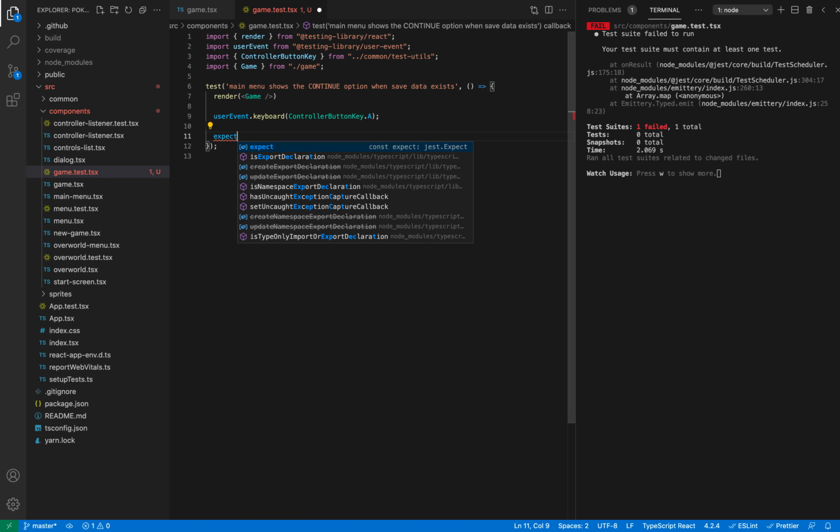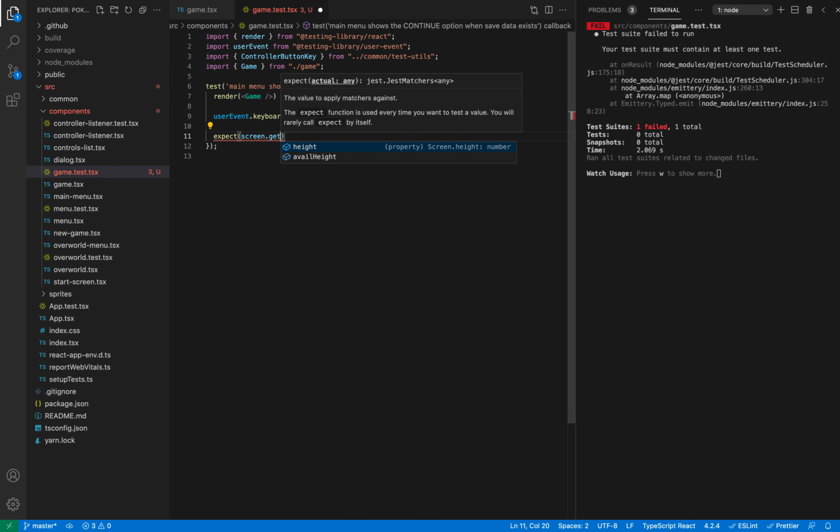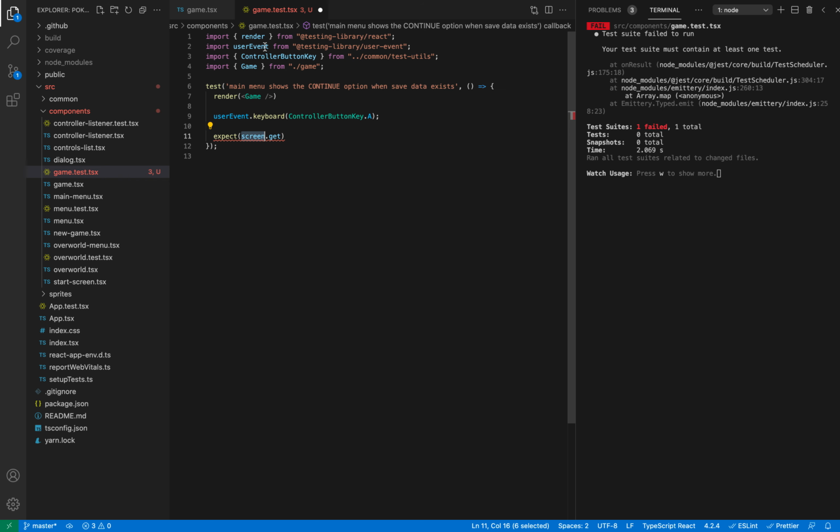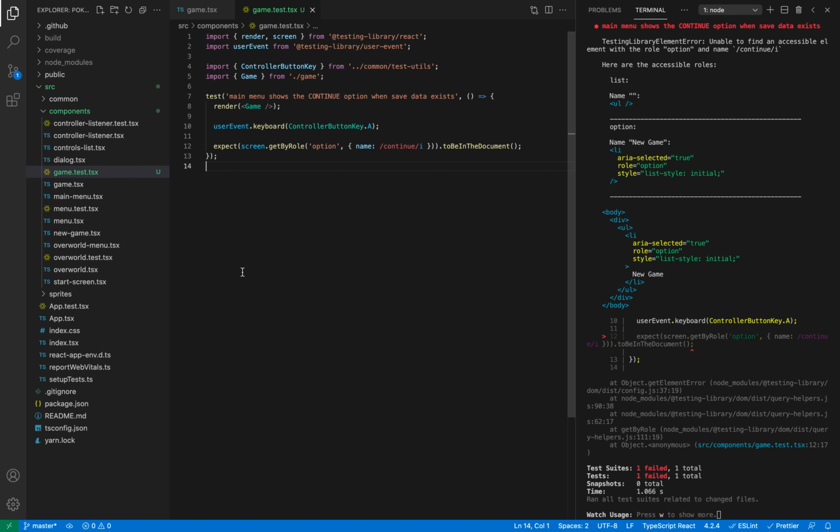And then what do we expect? Well, we expect there to be an option on the screen, which we have to, of course, import screen. There's going to be an option. What is that option? It's going to be called continue. And we expect that to be in the document. So the test is failing because we only have a new game option.